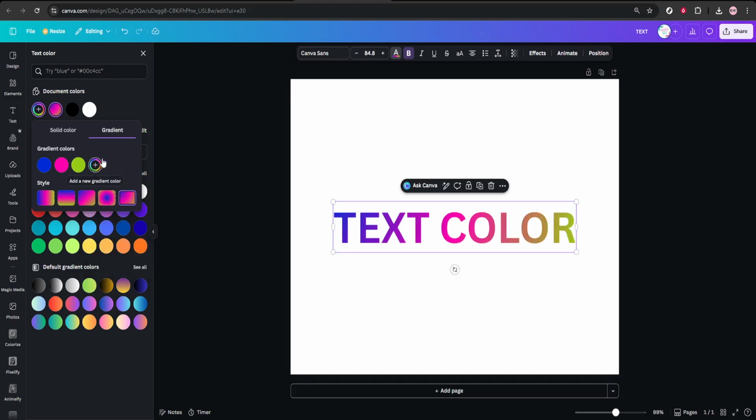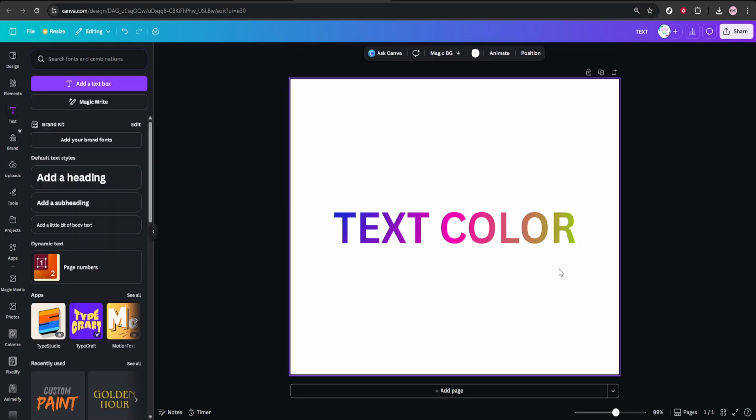Before wrapping up, take a quick look at your canvas at full size. Make sure the color choice supports your message, stays legible, and feels consistent with your overall design. That's all you need to change text color in Canva, with both solid and gradient options, plus a few simple adjustments to make it look just right.